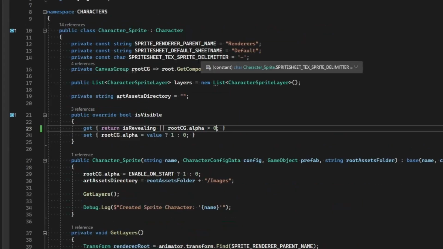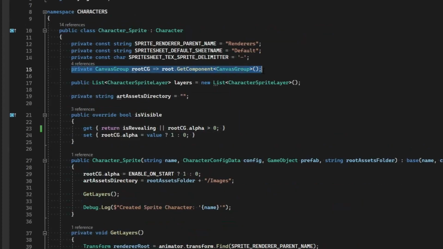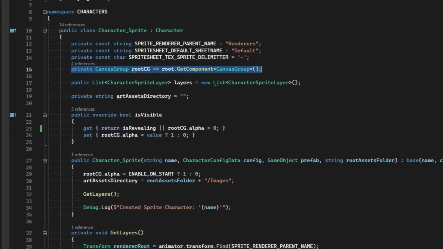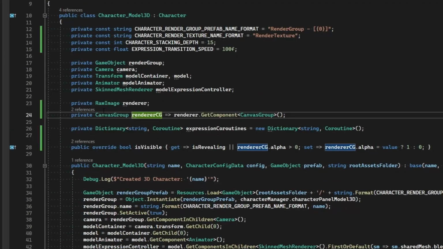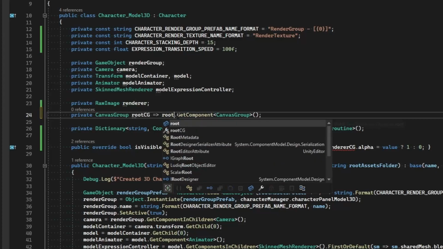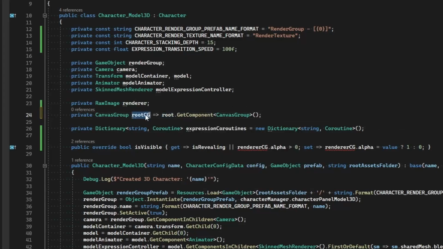If we actually look at our sprite character, we have root CG defined. For our live 2D character, we're using something else. So let's just change this to root CG instead, and call this root.GetComponent canvas group. So let's change the references and make sure that we're grabbing it from the root instead of the actual renderer for the character.